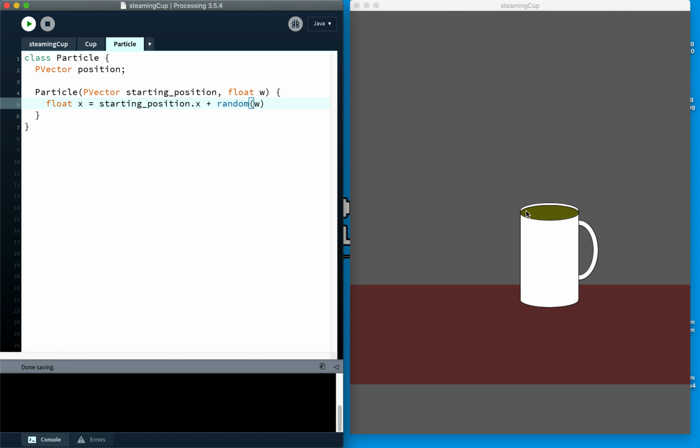And so we can have a bit of steam generate from this corner here, because that's where we're drawing this square and these circles from. From this corner all the way to here, we want a particle able to produce itself from any of these locations. So starting position dot x plus random w, and then position equals new PVector with the coordinates of x and starting position dot y. The y position is fine, that's where we want it to start, and we can tinker with that in a bit.